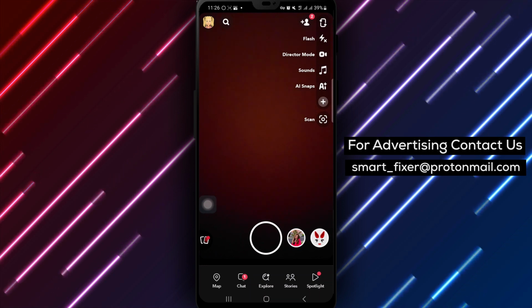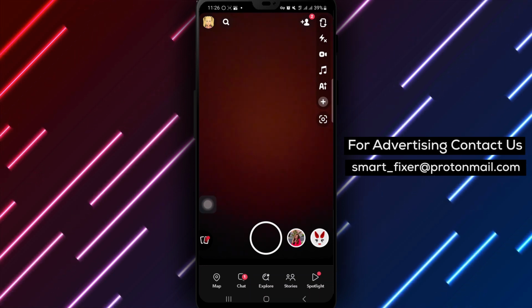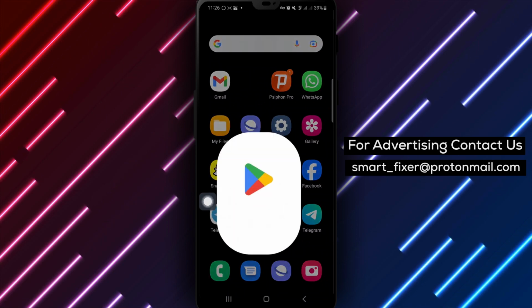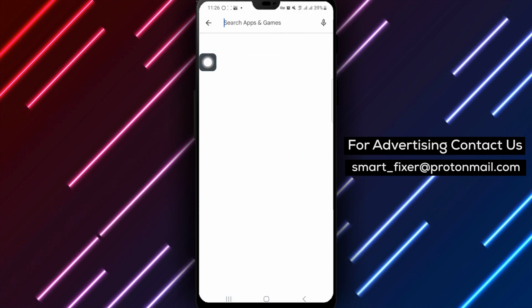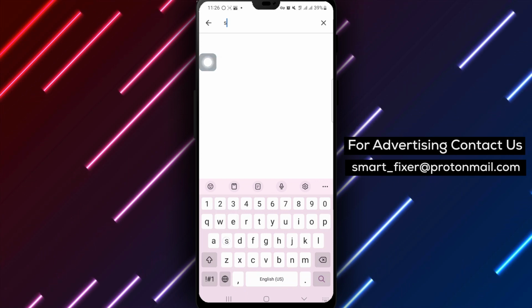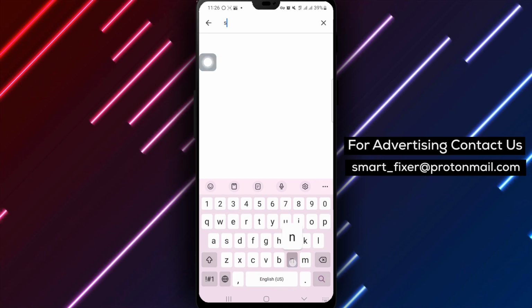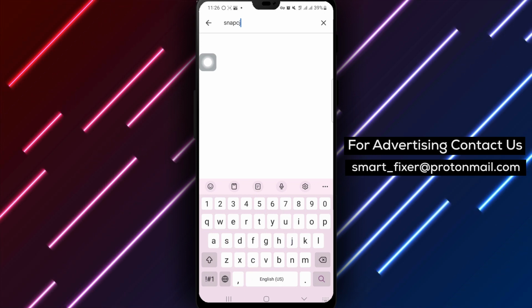It's also important to make sure that you have the latest version of Snapchat installed on your device. Check for any available updates in the App Store and ensure that you're running the most up-to-date version. App updates often contain bug fixes and optimizations that can improve video playback performance.